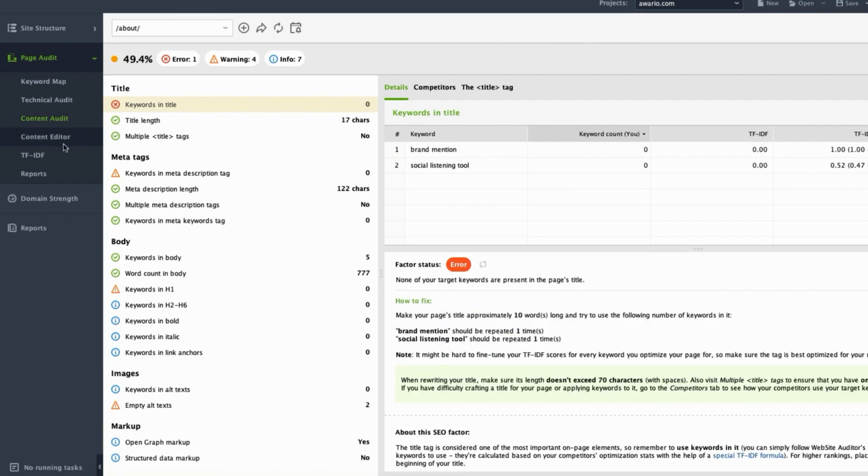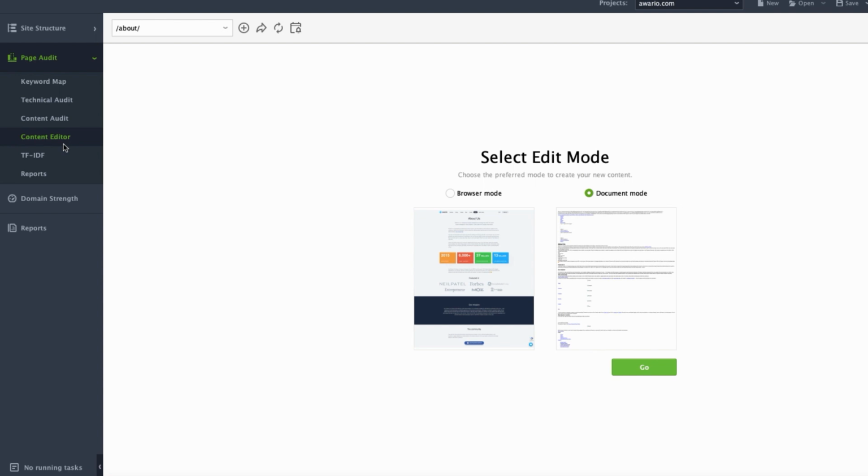Moving on, Website Auditor is equipped with an inbuilt content editor, a tool that helps you create SEO-friendly content. The way it works is you tell the editor what your content is about. The editor analyzes top competitors on this topic and creates a set of SEO guidelines to follow. So, how does it work? First, choose between two options: create new page content or optimize an existing page.